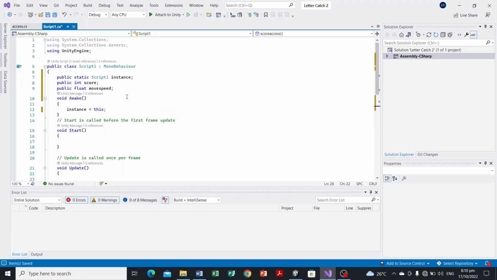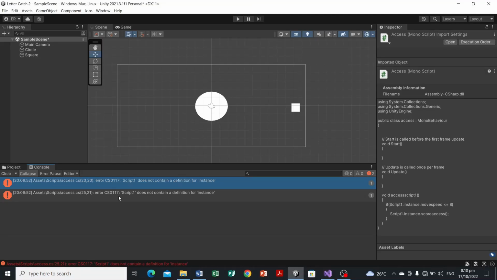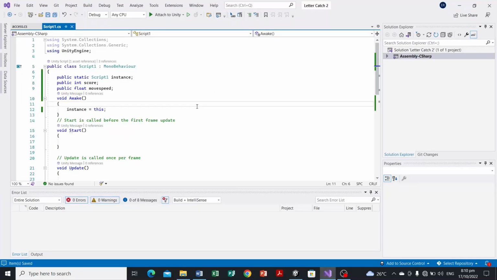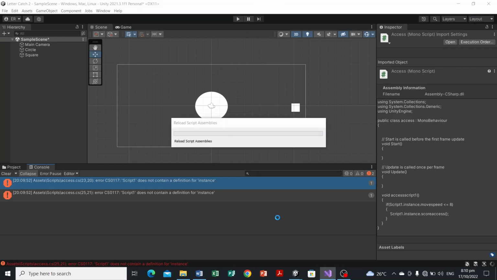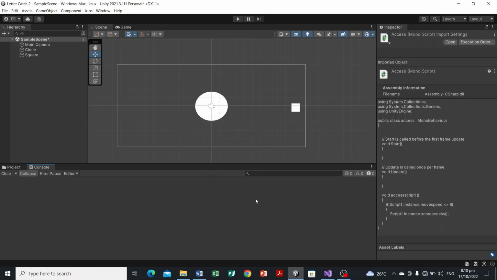Where is it? Oh, it's right. Script1 public static script1 instance is equal to this. I don't know why it's making this. Oh, and we haven't saved here. Yep, so that's the error. I don't know, it's just appearing, it should not appear like that. I forgot to save. Okay, there we go.